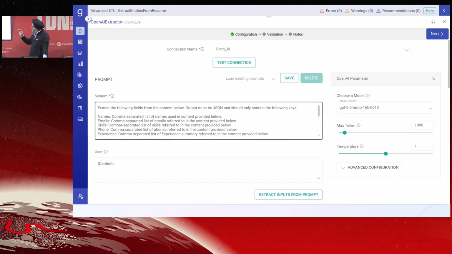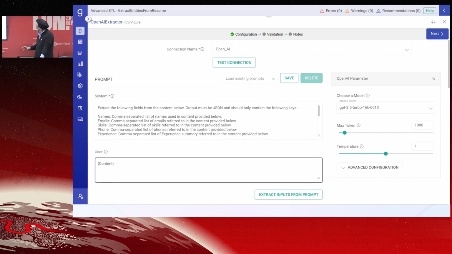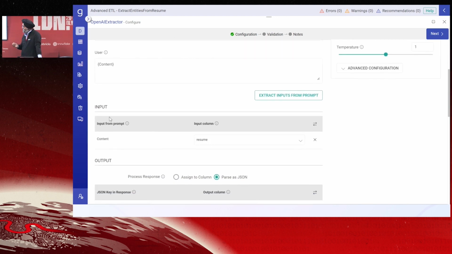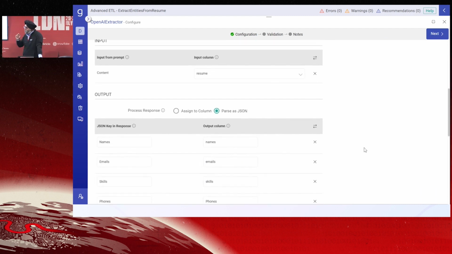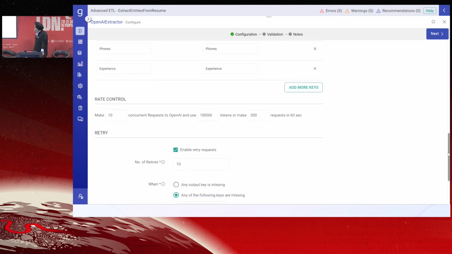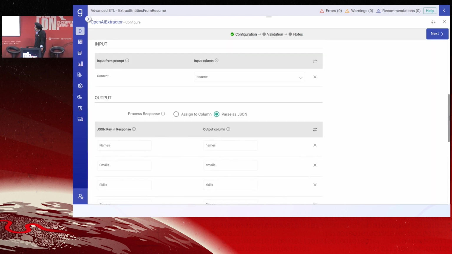Here, I'm extracting names, emails, skills, phone number, and experience from content using the 16K model and 1000 max tokens. Also, while doing that, if OpenAI is not able to extract these fields, we have retry mechanisms where it will retry multiple times so that it gets it right. It's backed by rate control so that it's able to solve practical use cases. Retry mechanisms are highlighted here.